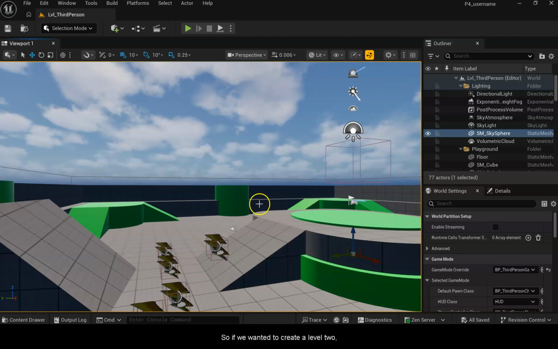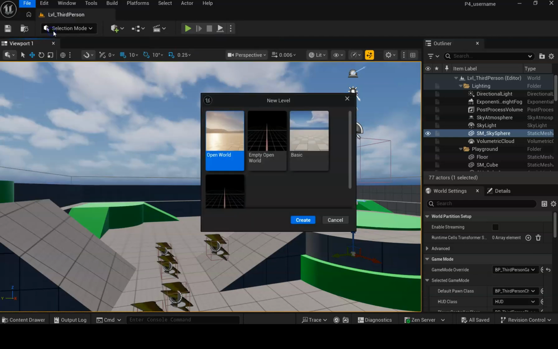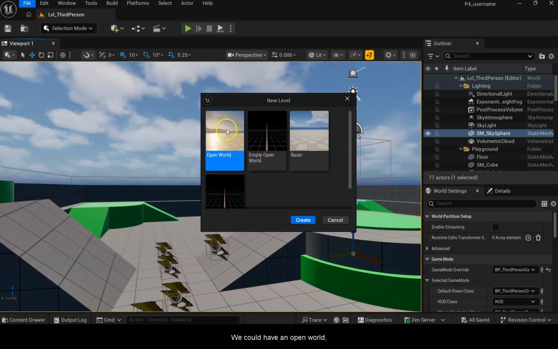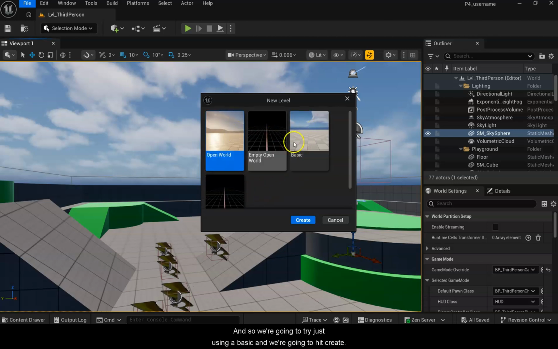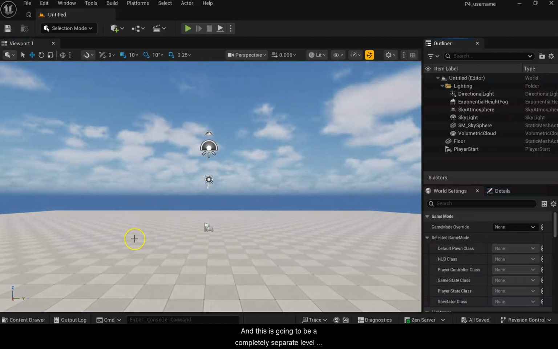So if we wanted to create a level 2, what we would need to do is go to File and say New Level. And then we have some choices here. We could have an open world, an empty world, basic, or an empty level. And so we're going to try just using a basic. And we're going to hit Create. And this is going to be a completely separate level outside of the other one.